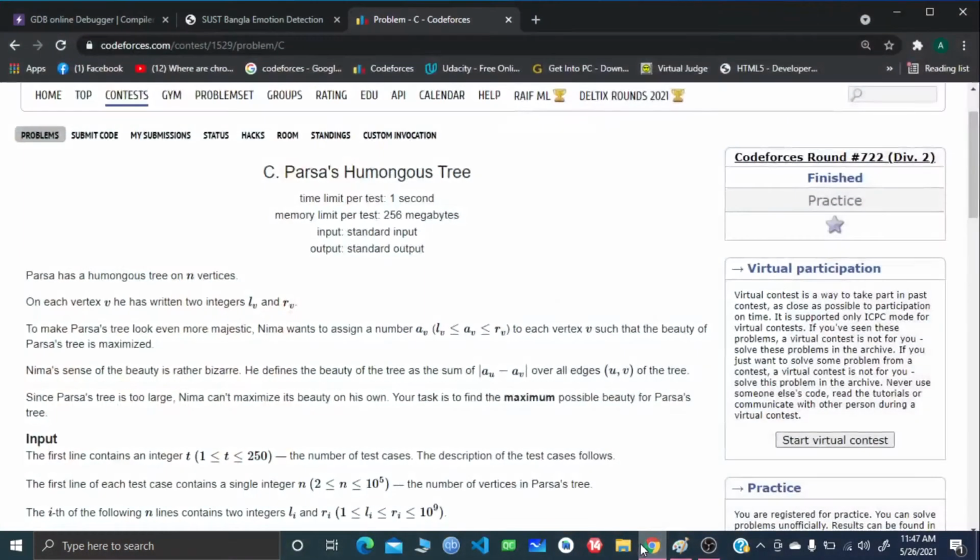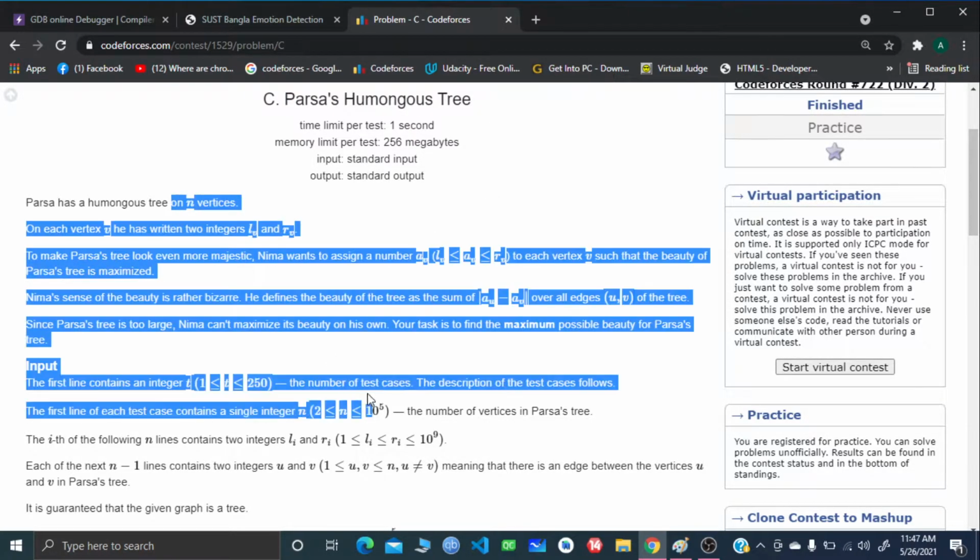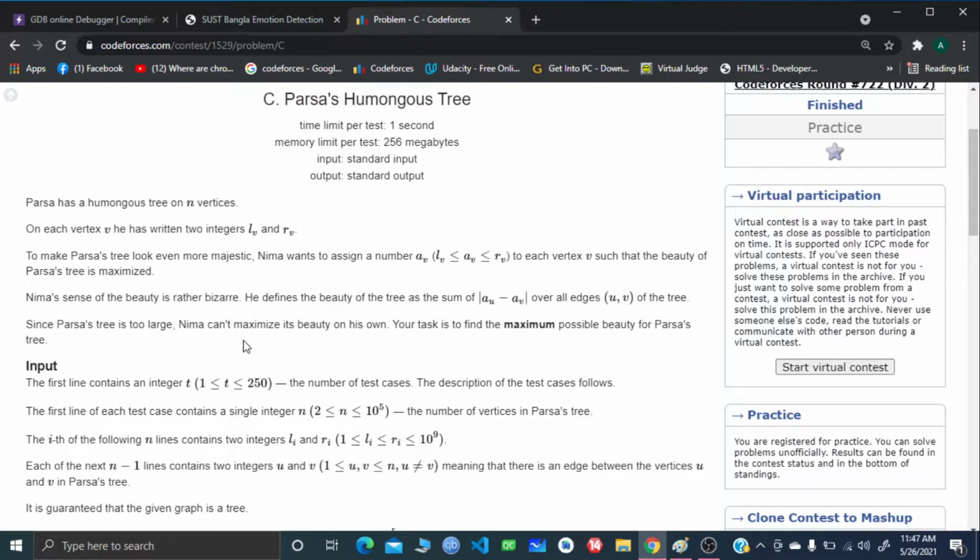So we're gonna be solving this problem, which is a tree DP problem, kind of. Pretty cool one. Now look, the problem name is Parsa's Humongous Tree. Basically, in this problem, you're gonna be given a tree.